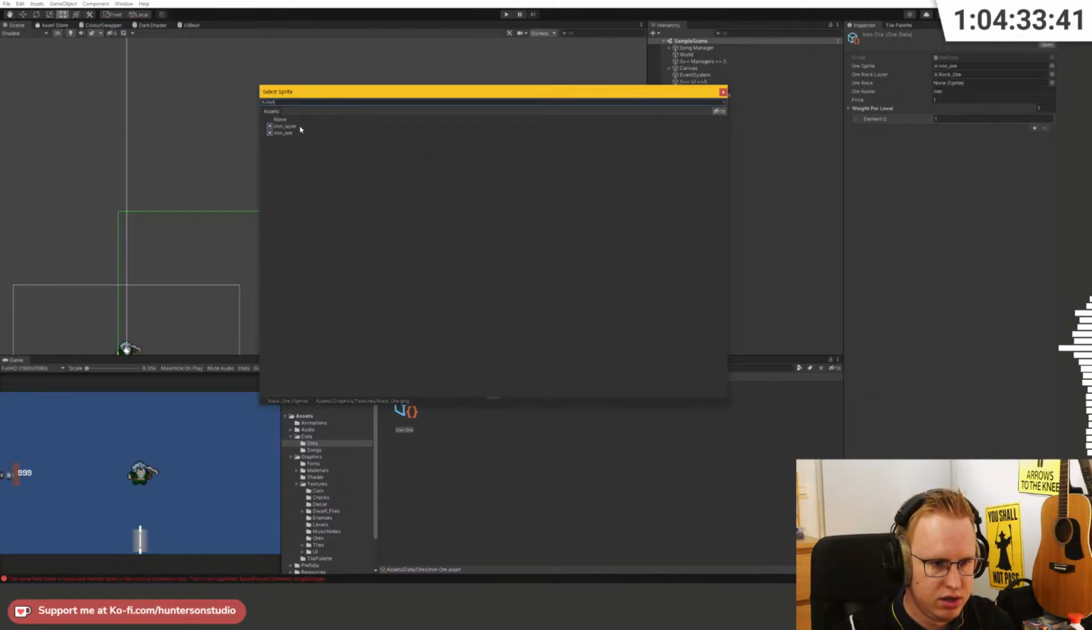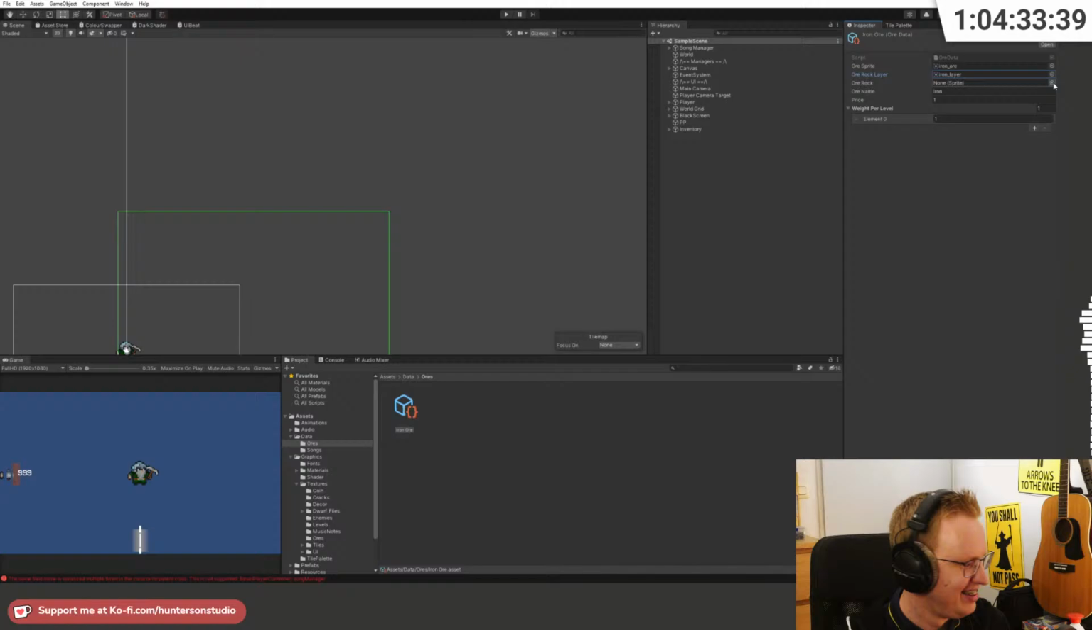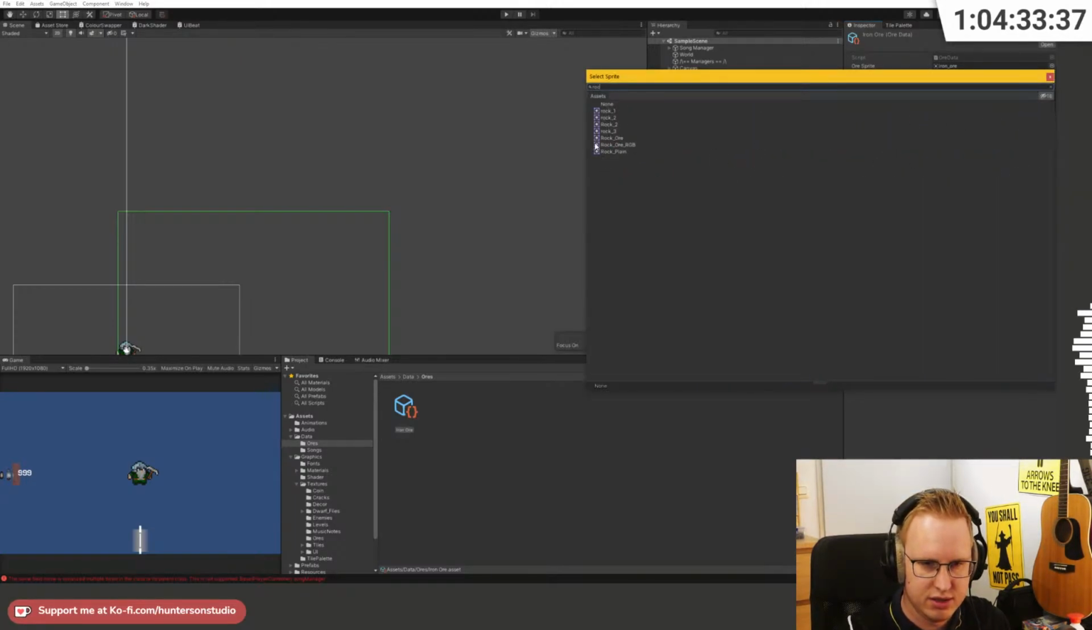Oh, the dwarves are so cute. I love them with beards. Oh, this is the fun bit of pixel art. You just draw beards.